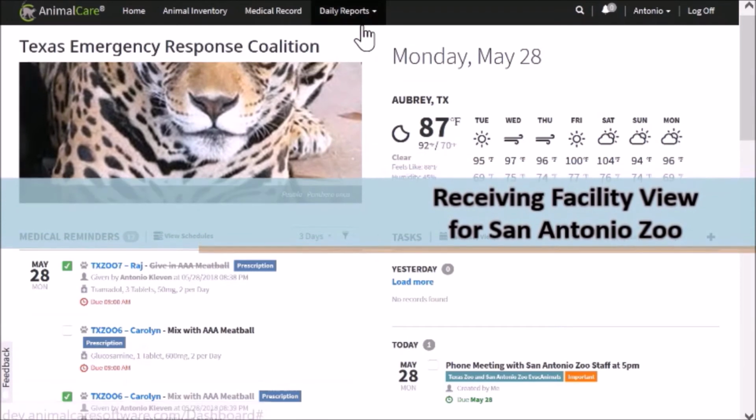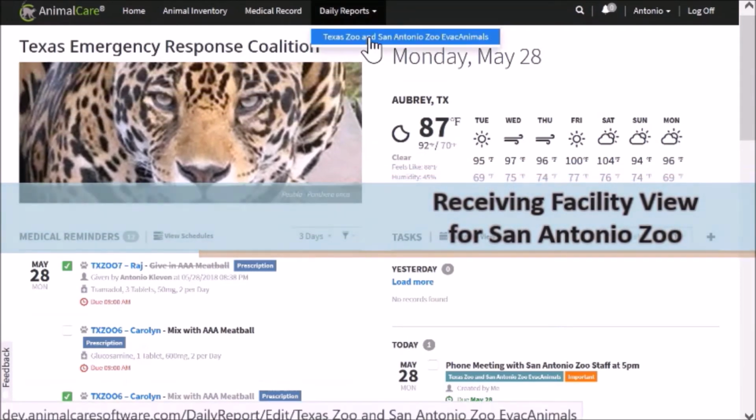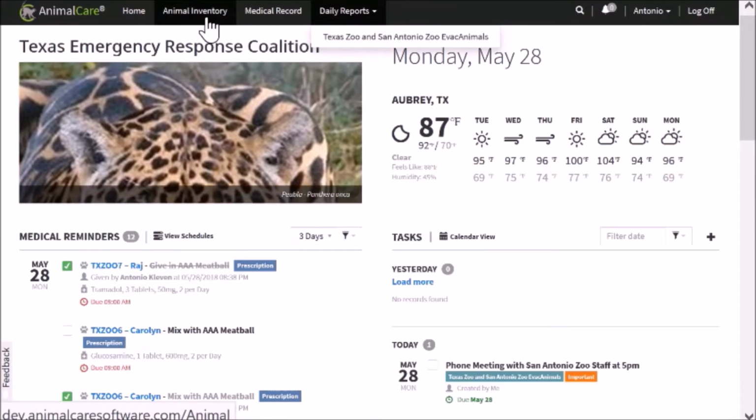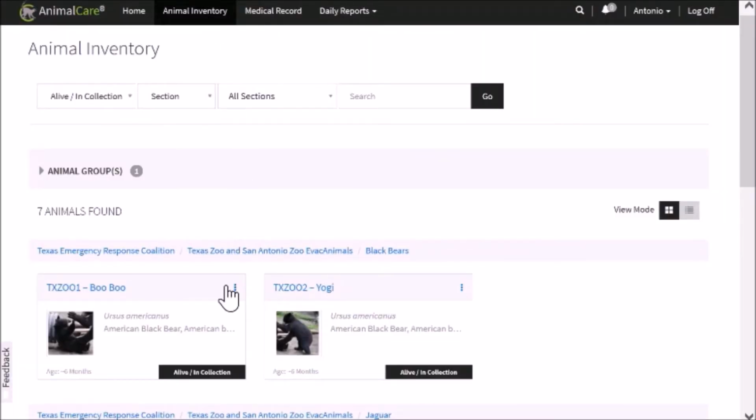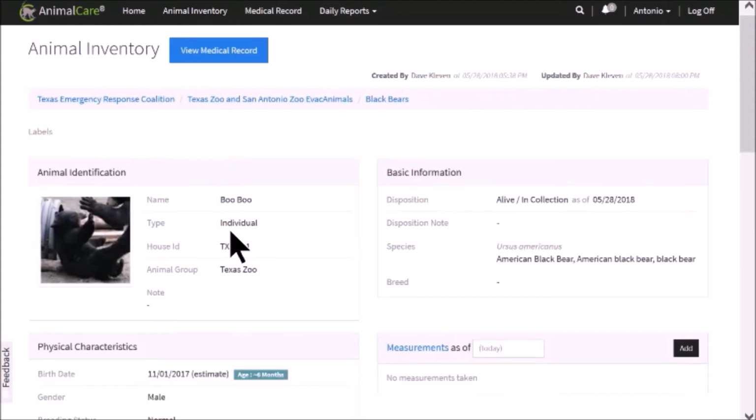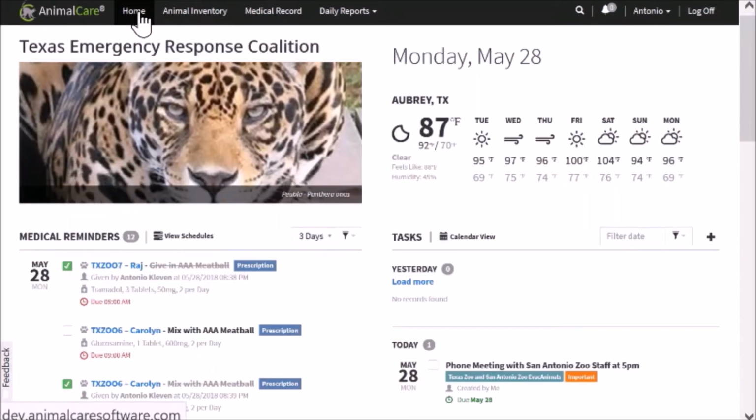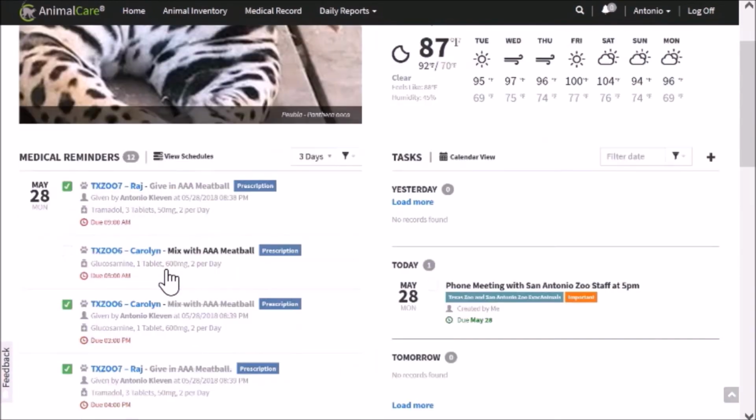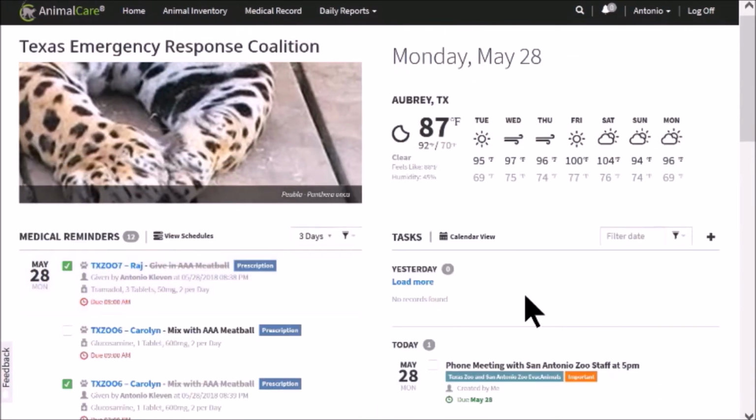Here we're going to look at the receiving facility view for the San Antonio Zoo staff. They can see the one section that the animals are assigned to, and then they can view the animal inventory. Here they can view the details of the animals but not make any edits or changes. From the San Antonio Zoo staff view, they only see medical reminders and tasks that have been assigned to the animals in their section.